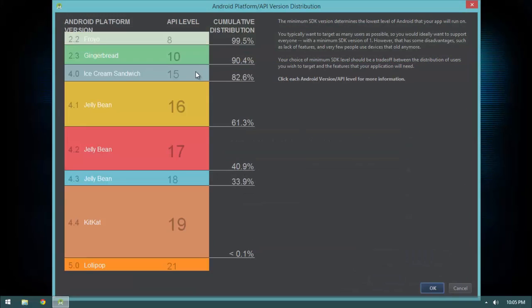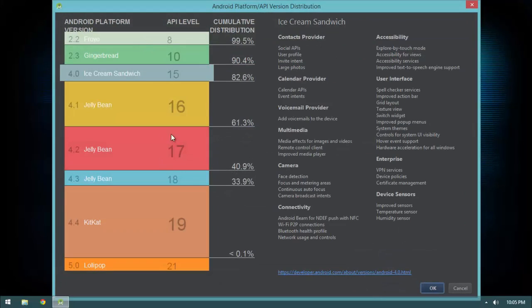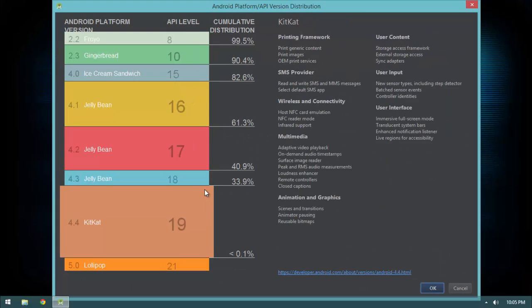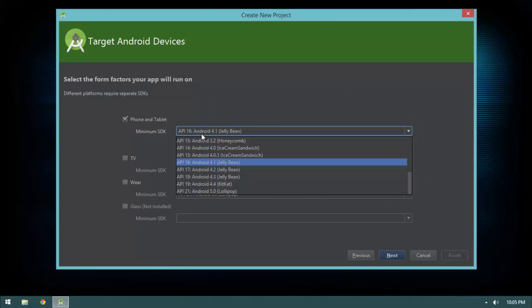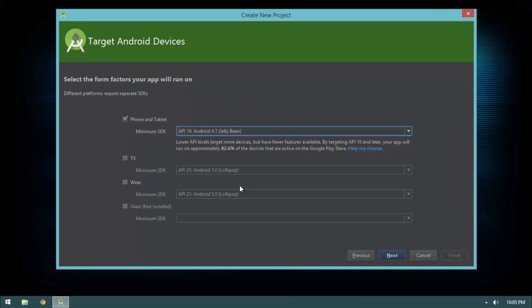Oh, I didn't know you could do that. So you can actually click on that and it'll show you this breakdown. That's pretty cool. It is pretty cool. But anyway, we are absolutely not going to be supporting Honeycomb, nor anything in 2. Those devices are on the way out, and you are pretty safe not developing towards them. So we're going to be working on 4.1 as the minimum SDK level.